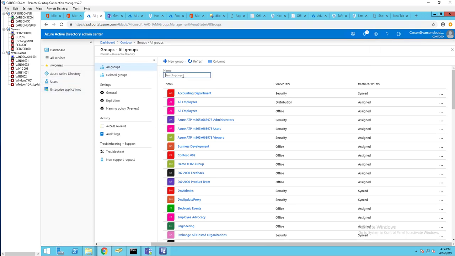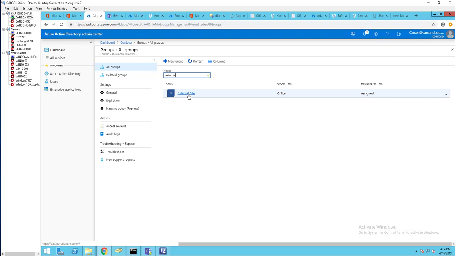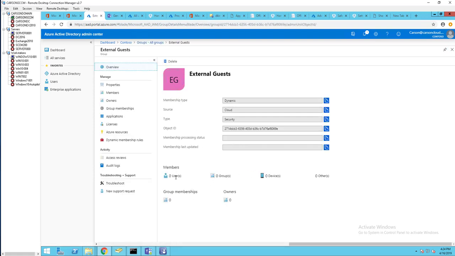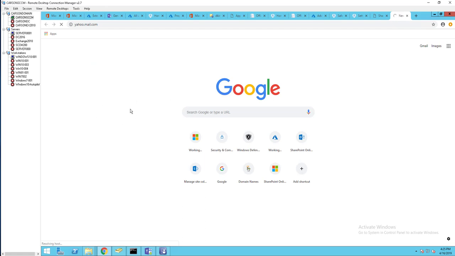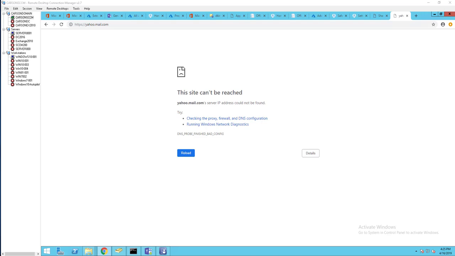Let's search for the group that I just created, external guest, right here. As you can see, I don't have any members yet because I added the external guest user to Teams, but that user has not logged in. I'm going to log in with that account. Let's go to yahoo.mail.com. Actually, I'm going to log in here.